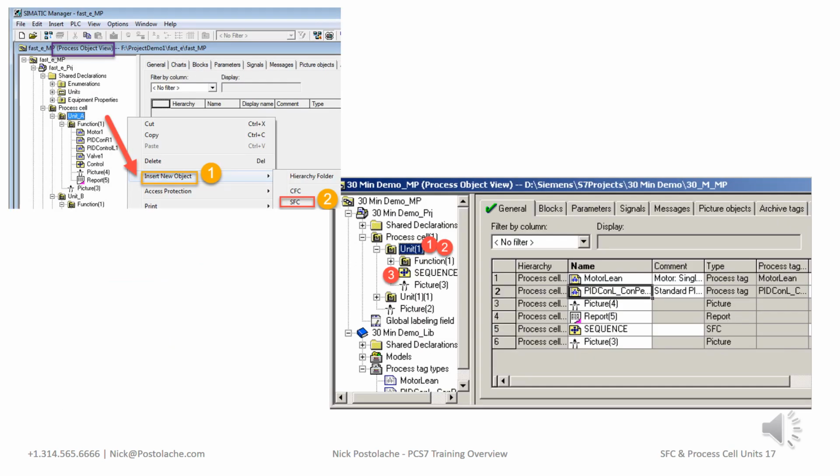Chapter 4. How to insert SFC into unit folder, motor start sequence. SFCs run at unit level talking to various functions in the unit. In Process Object view, right-click on Unit 1 in the left pane, choose Insert New Object, and after, SFC, and rename SFC 1 to Sequence.